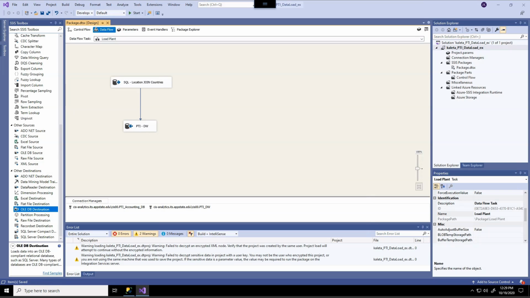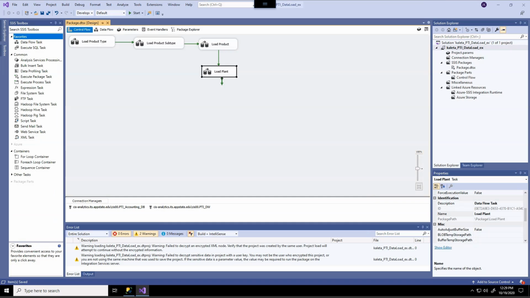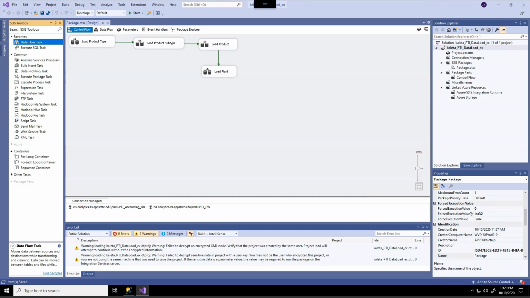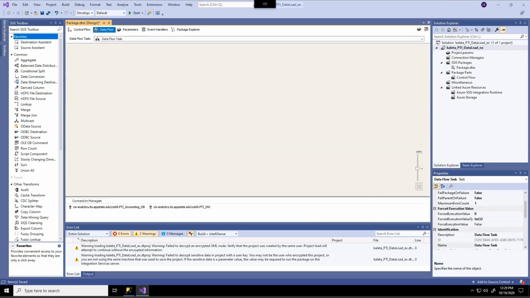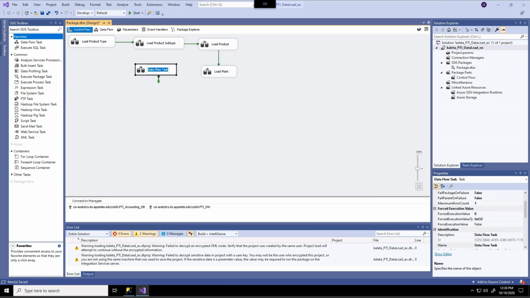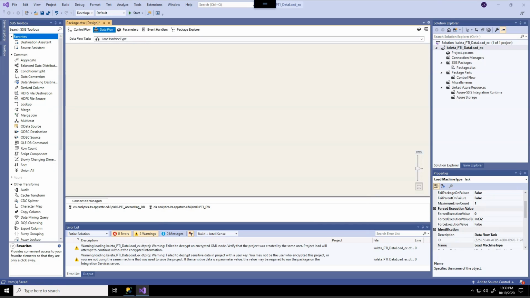All right, in the next task we're going to load data based on the machine type. So let's go over to Control Flow and add a new data flow task. This data flow task is going to be called Load Machine Type, and I'm going to connect these two. That looks pretty good. Let's go ahead and go into Load Machine Type.